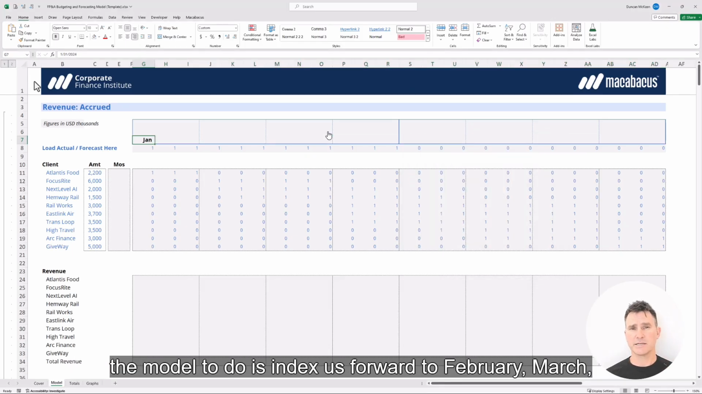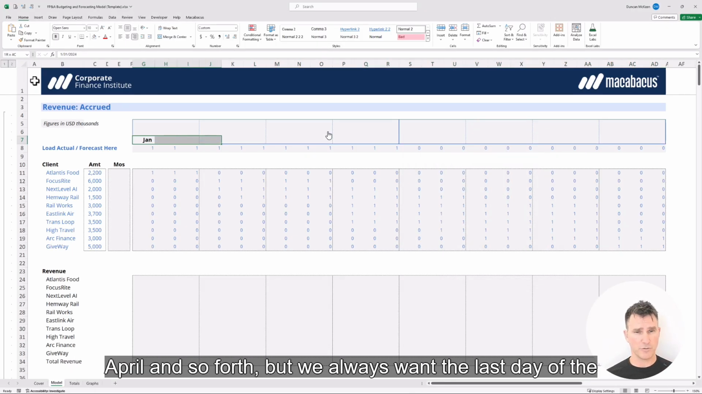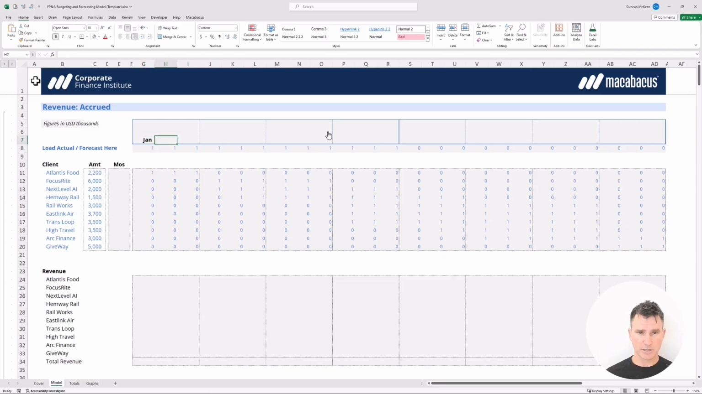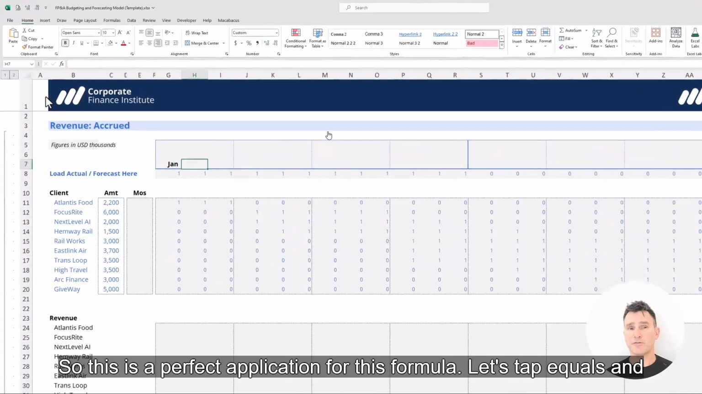Now what we want the model to do is index us forward to February, March, April, and so forth. But we always want the last day of the month. And there's a perfect formula for this. It's called EOMONTH. So let's go here into this cell and get that started. So this is a perfect application for this formula.